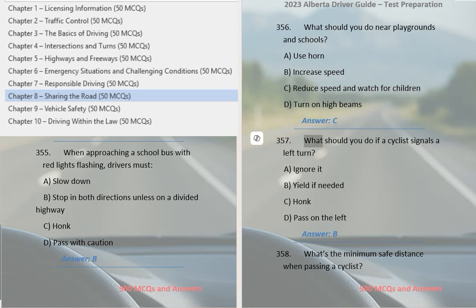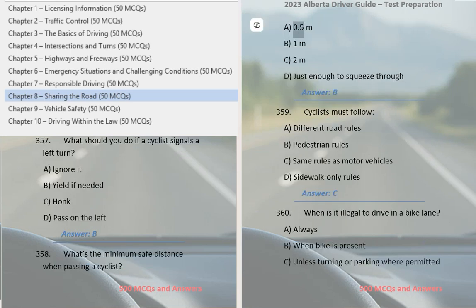Answer, C. What should you do if a cyclist signals a left turn? A. Ignore it. B. Yield if needed. C. Honk. D. Pass on the left. Answer, B. What's the minimum safe distance when passing a cyclist? A. 0.5 m. B. 1 m. C. 2 m. D. Just enough to squeeze through. Answer, B. Cyclists must follow A. Different road rules. B. Pedestrian rules. C. Same rules as motor vehicles. D. Sidewalk-only rules. Answer, C.